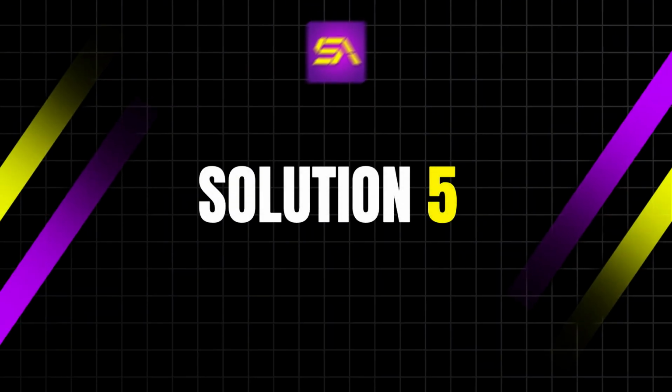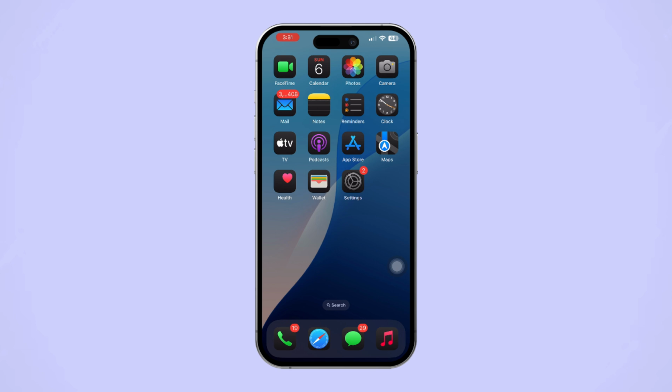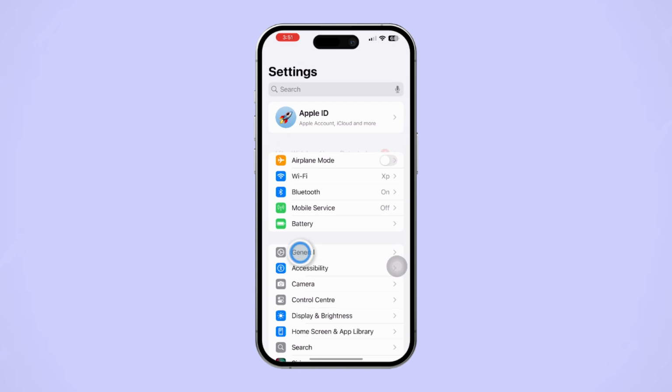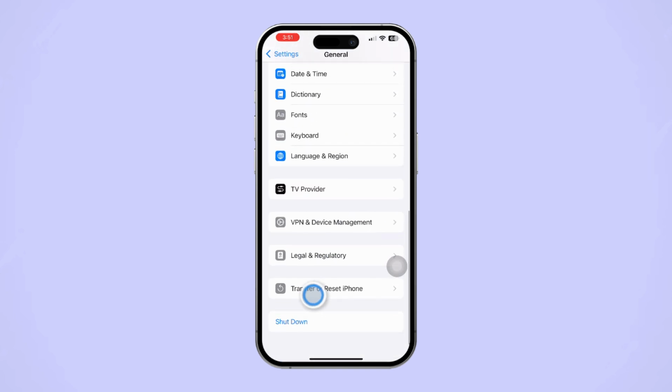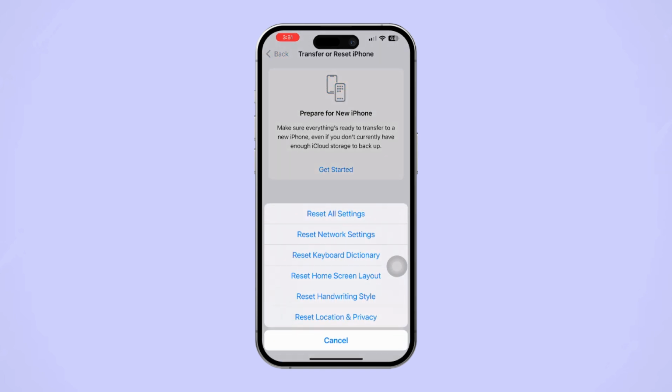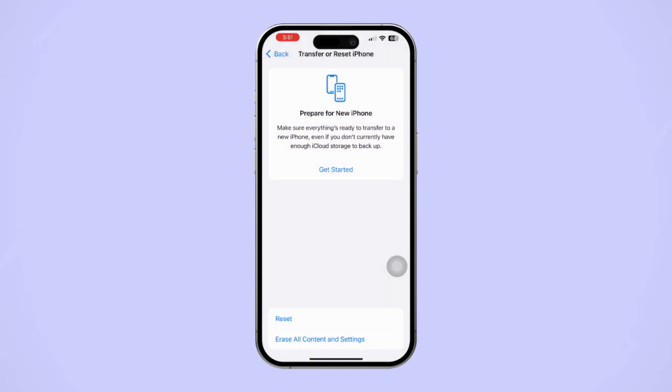Solution 5. Reset network settings. Resetting your network settings can clear up any misconfigurations. Open Settings on your iPhone. Tap General. Scroll down and tap Transfer or Reset iPhone. Then select Reset. Choose Reset Network Settings and confirm. Note, this will erase all saved Wi-Fi passwords.